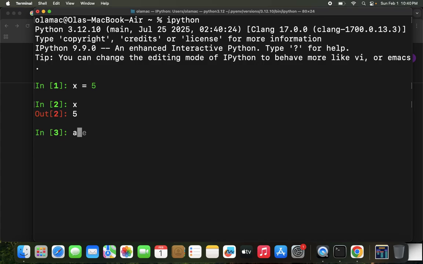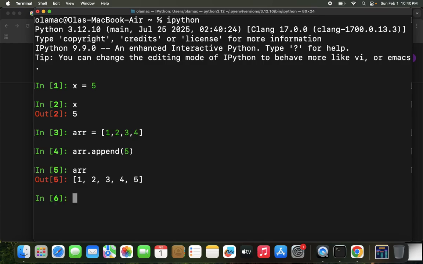x equals 5, okay. arr equals 1, 2, 3, 4. Okay, we can do arr, 10, 5. And if I do arr, see, it's working. I might even do type of arr. It's a list. So this works. When we return for our Python series, we're going to be making use of IPython. This is just me showing you how to set it up.